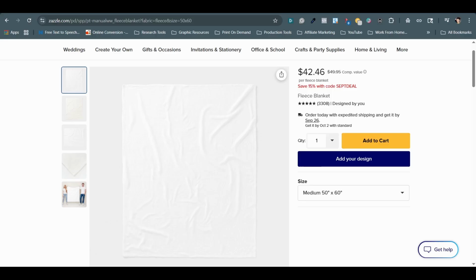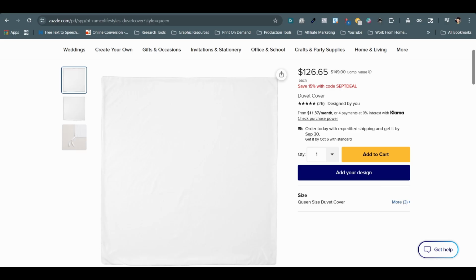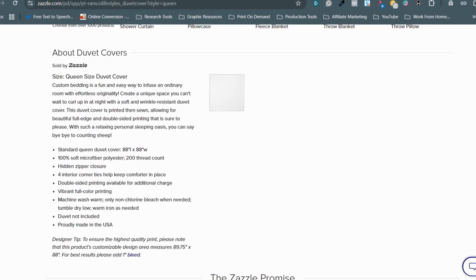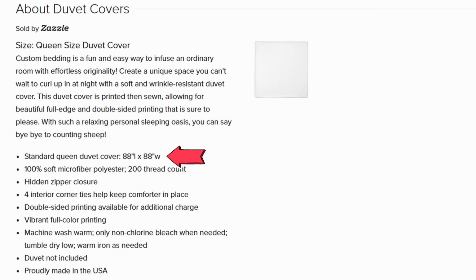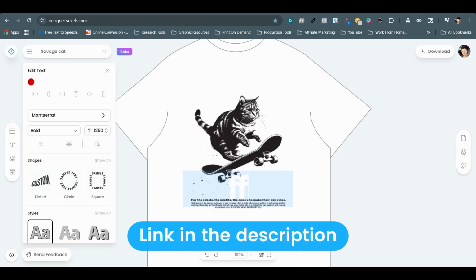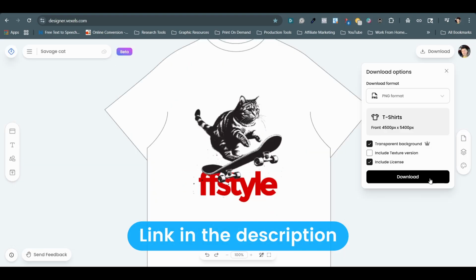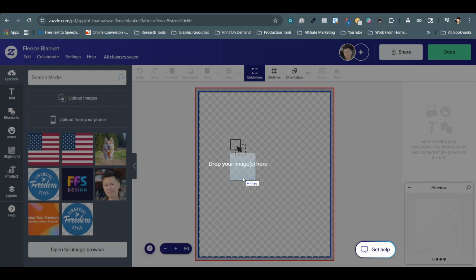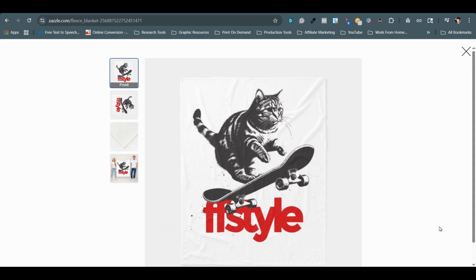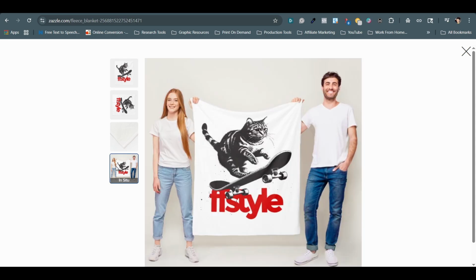Now let's talk about big products like fleece blankets or duvet covers. These have huge print areas. For example, the queen-size duvet cover is 88 by 88 inches. That's a lot of space to fill. For a quick demo, I used Zazzle's Merge Designer tool to create a cool cat design. On a 50 by 60 inch fleece blanket, the image can cover the entire surface. And that works great if a full coverage design is exactly what I want.